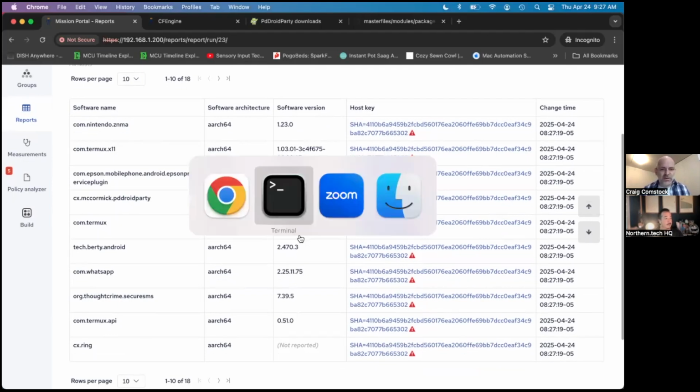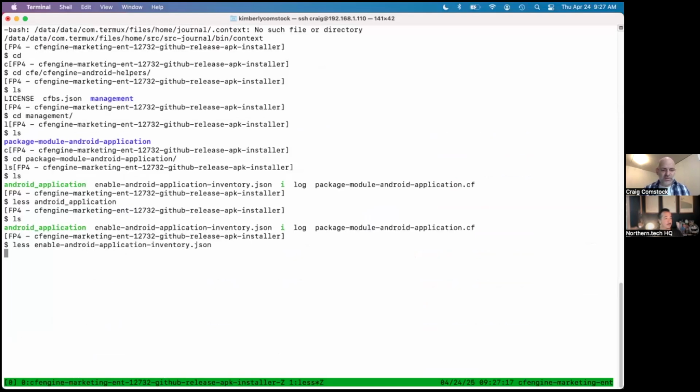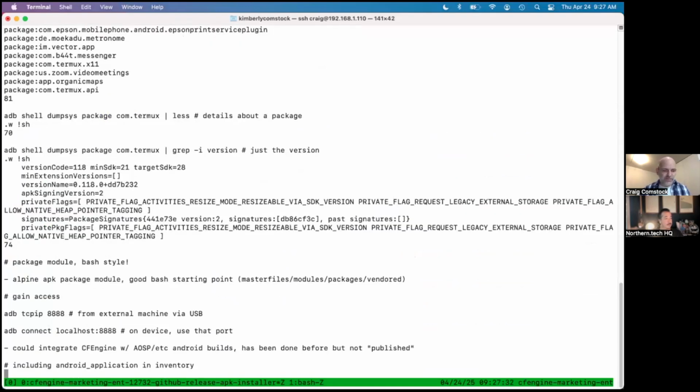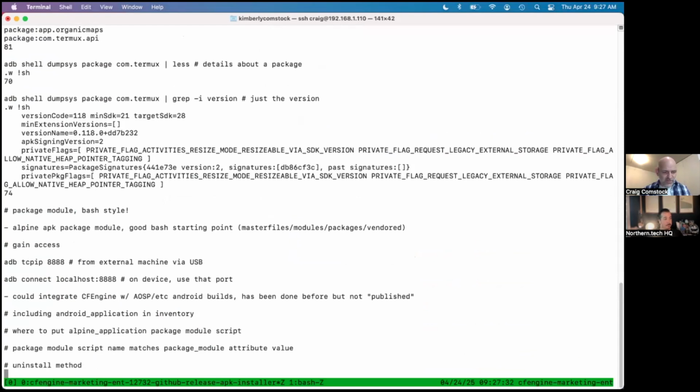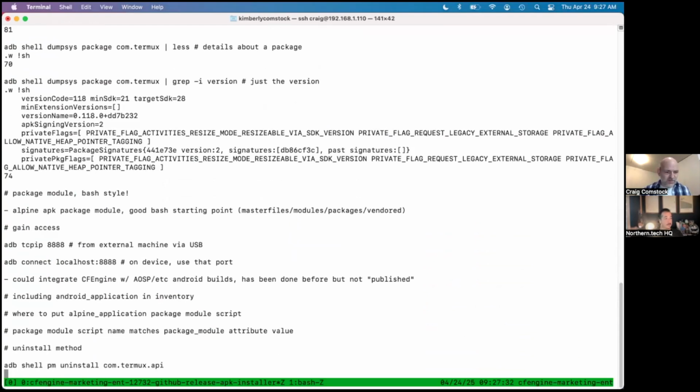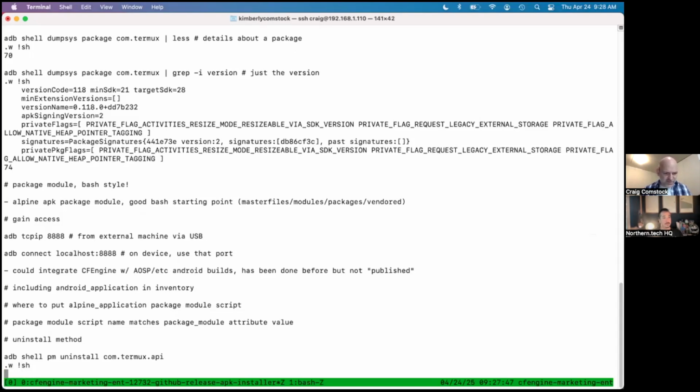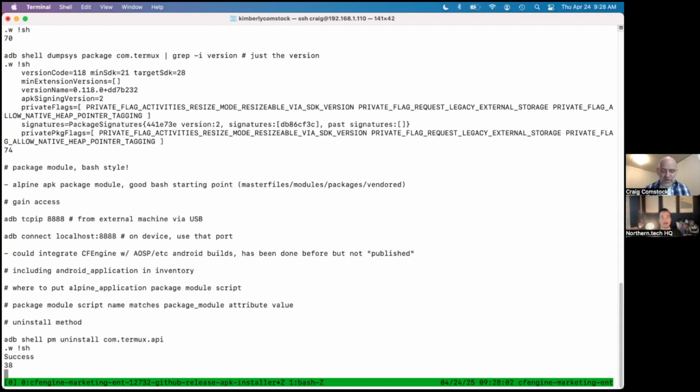That's cool. So let's see the install work. Okay, so this is how you uninstall. So I'm going to uninstall this API application, which provides a little integration with the phone. So you can do like texting or change the brightness or turn the Wi-Fi off, that kind of thing. So I'll just run this. And now Termux API is uninstalled.